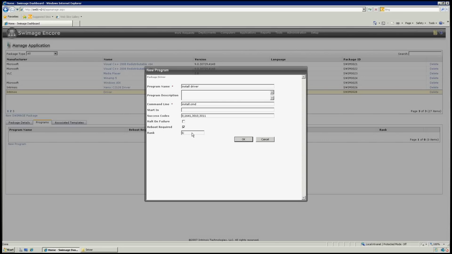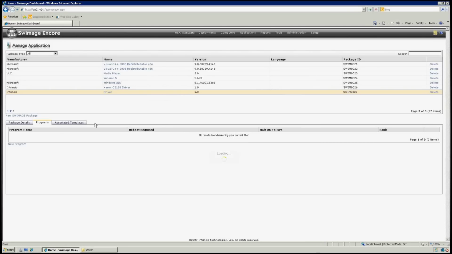And then, since it's a driver, we're going to say reboot required. What that means is once the driver is installed, it'll go ahead and reboot. That way, if the driver that you're installing, or the package you're installing, requires a reboot, it's handled. Then OK, and our package is completed. If we refresh the screen, it shows here that the install driver is right here.